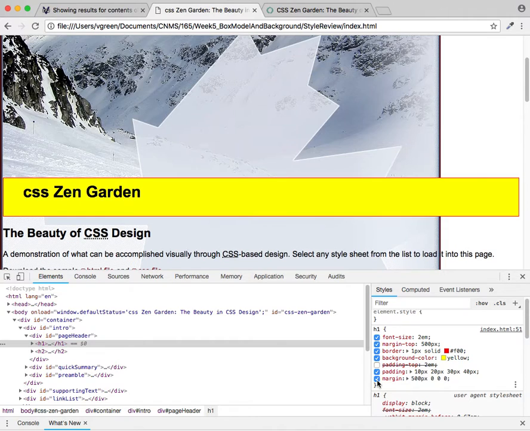You can see the beauty of CSS design. Text moves slightly when I check and uncheck this because the default margin here is not 0. It looks like it's just a couple pixels. And the browser is also combining the bottom margin of the H1 and the top margin of the H2, but that's a subject for another day.